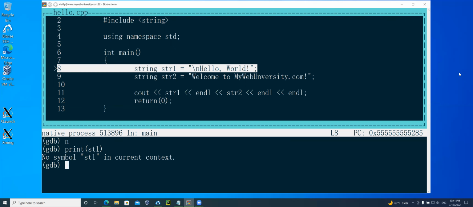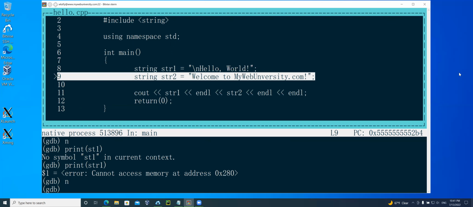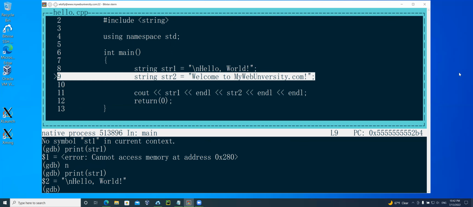If I print string 1, it does not have any value yet. So now I say next. Now it went to string 2, the next line 9. Line 8 is already executed, so string 1 is defined now. So if I say print string 1, you can see that it says hello world.